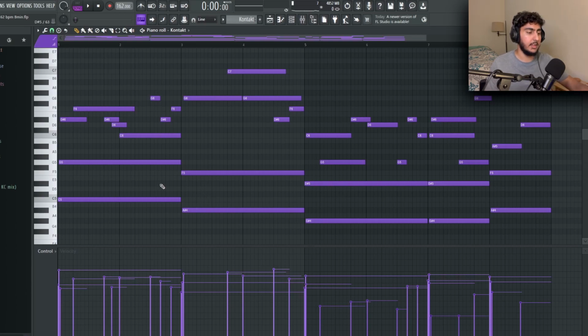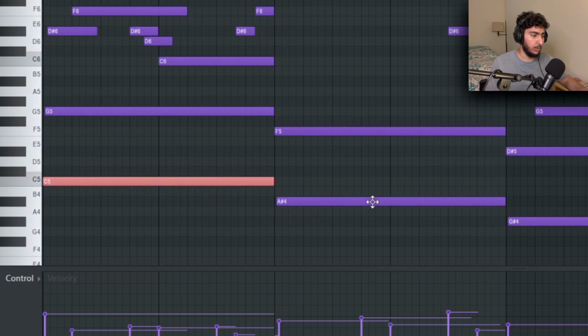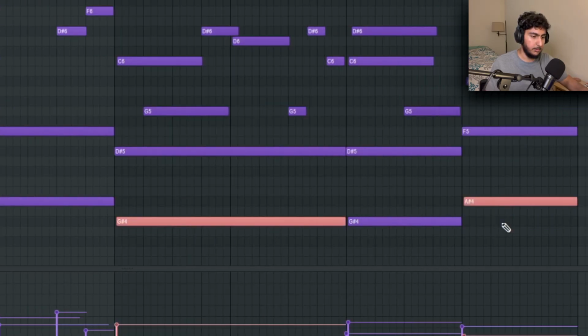The first thing I did is I laid out my root note pattern, and the root notes that I laid down were C, A sharp, G sharp, and going back up to A sharp here in the 8th measure. And this chord progression is pretty common in a lot of pain and melodic beats. This is also known as the 1-7-6 chord progression.